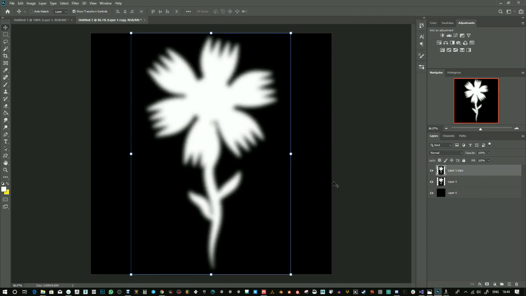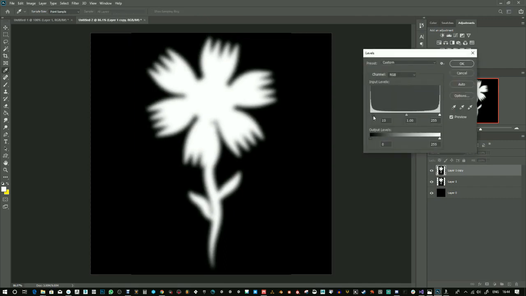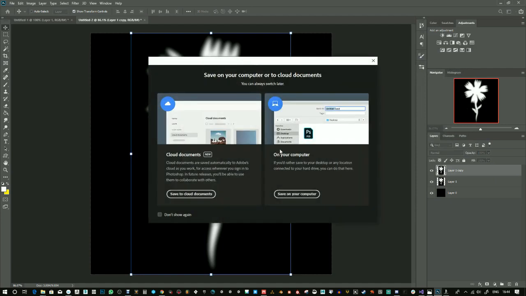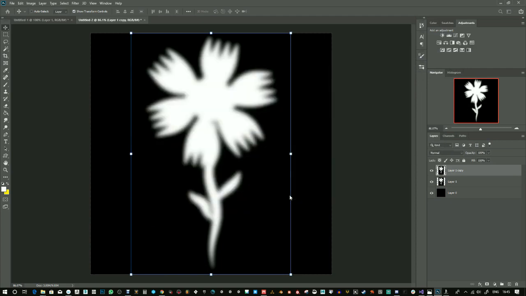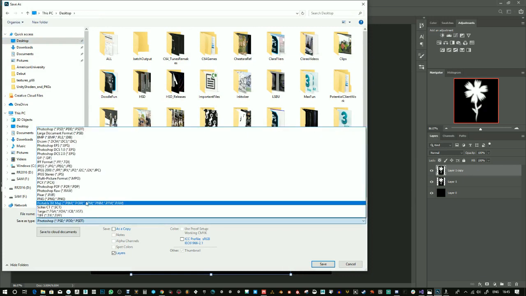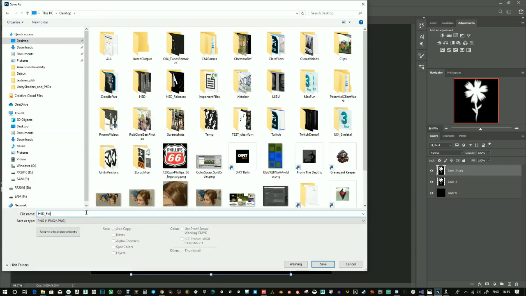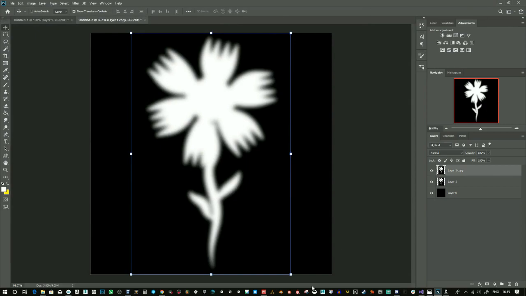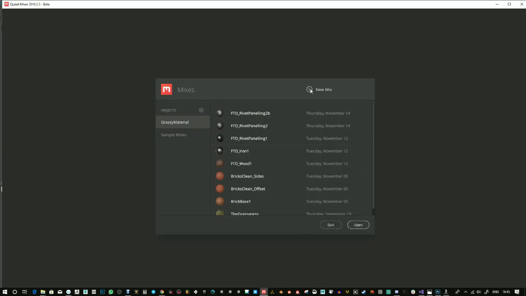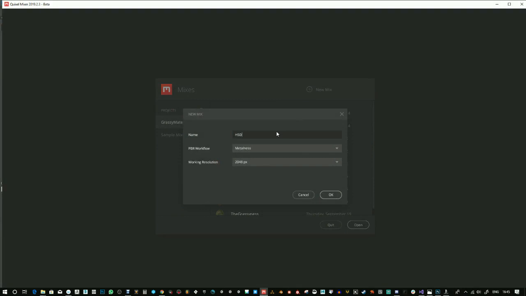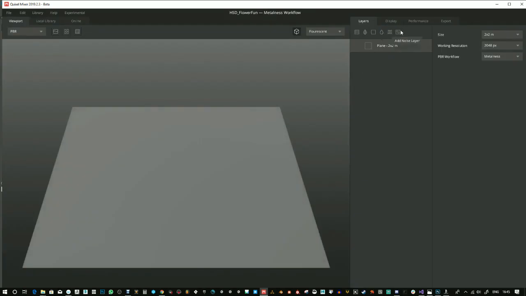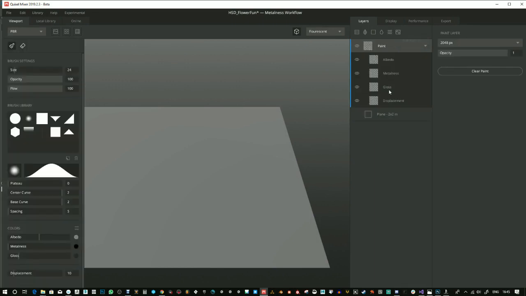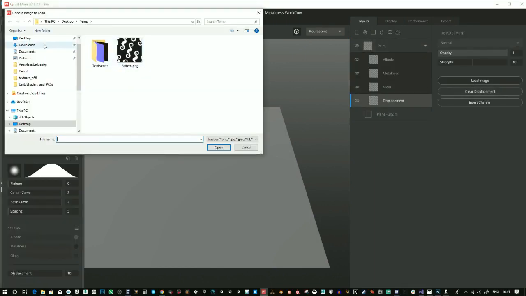Right, and I'm just going to levels adjust that just a little bit to make sure I'm not near the edges. Right. Don't want to save in the cloud. Desktop, PNG, HSD, flower font. Right, Mixer should be ready, so I'm just going to do a new mix. HSD flower one. Okay, and then I'll bring in a paint layer. Choose displacement. Load my desktop image.